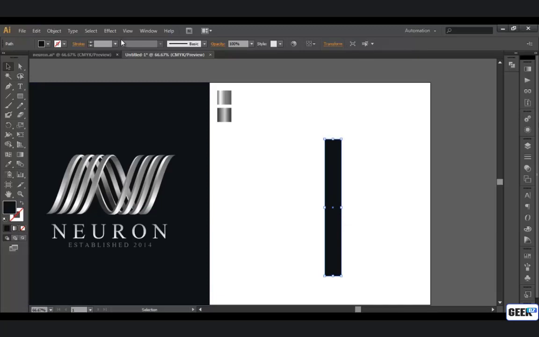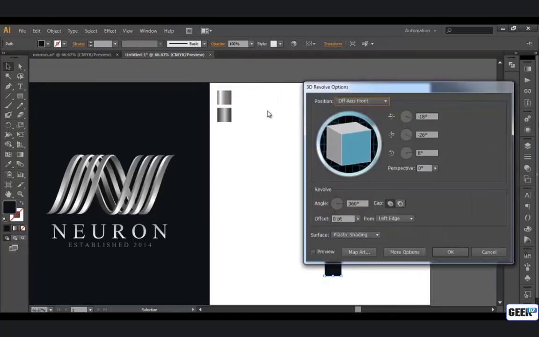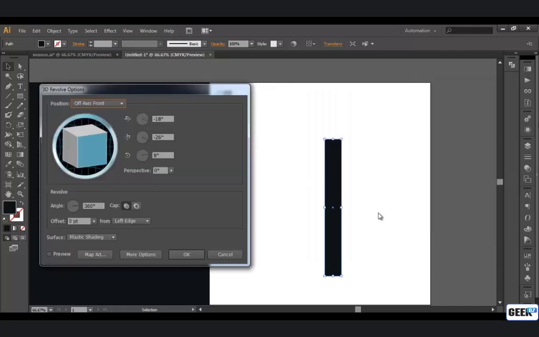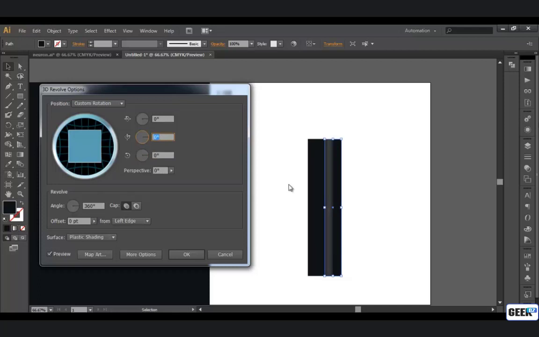Select this object, go to Effect, 3D and Revolve. This option will convert this into a 3D object like a cylinder, so you can preview it. Now just change every value to 0, and after that we want to tilt this to a 90-degree angle. So I'll put 90 degrees here and click OK.